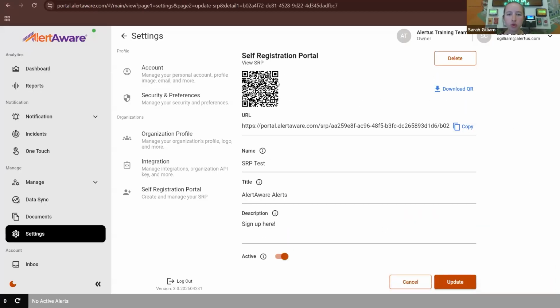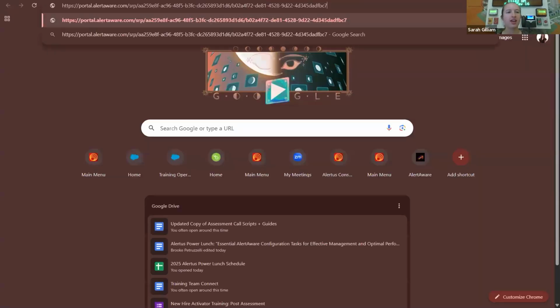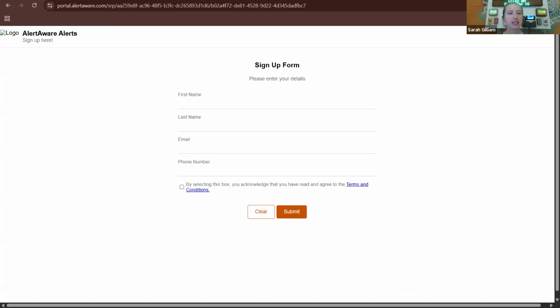So there will be a QR code that people can scan, and then there will also be a URL that you can copy and share with anyone that you'd like to be able to sign up as a user in AlertAware. I'm just going to visit that link here, and this is essentially what the sign up form will look like. So it will just prompt them to put in their first and last name, their email, and a phone number, and then they can submit that to create their account so they'll be able to sign into that AlertAware app and get those push notifications.